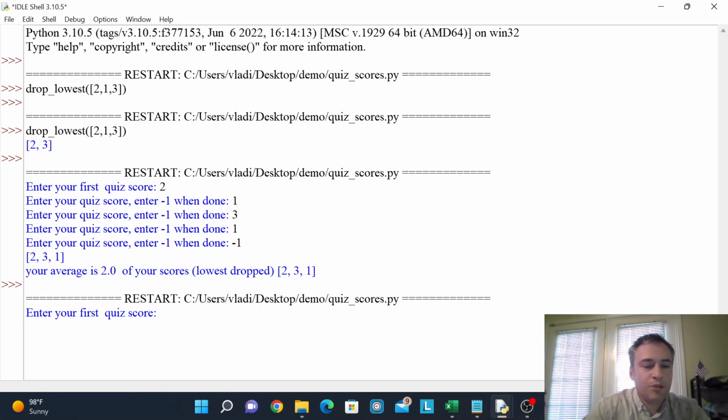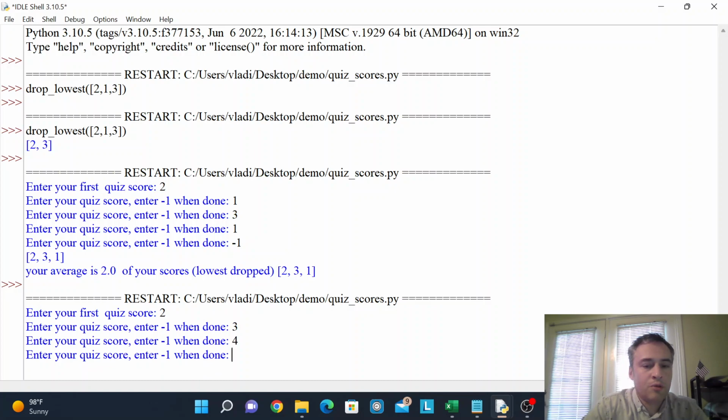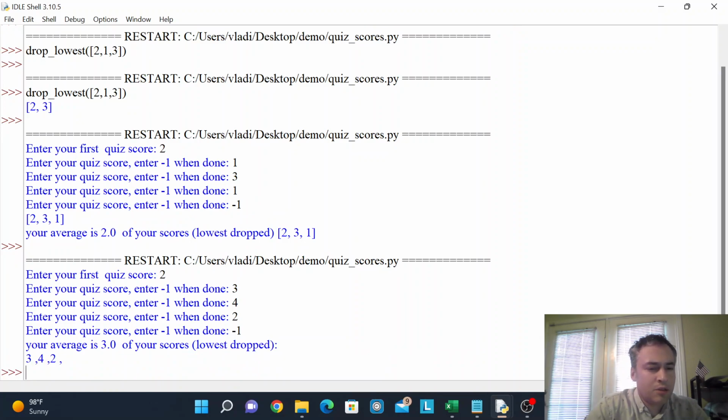Enter your quiz scores 2, 3, 4, 2 would be my quiz scores, and your average is 3.0 of your scores 3, 4, and 2. I have an extra comma here, and overall I can do it so that we don't get that in the last position, and also remove the space over here. But those are minor improvements, everything works, and that was my example for you.